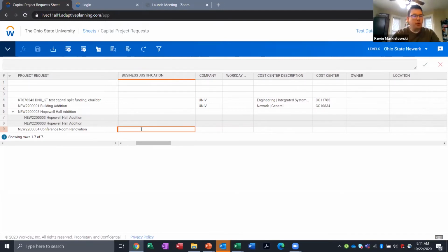So for this one, it's a pretty simple conference room renovation. So we're just going to say renovate conference room 201, Hopewell Hall, add projector and paint. And you can be as descriptive as you want. Just make sure that you're adding in enough detail so that the project managers and the people reviewing the projects understand what the project scope is.